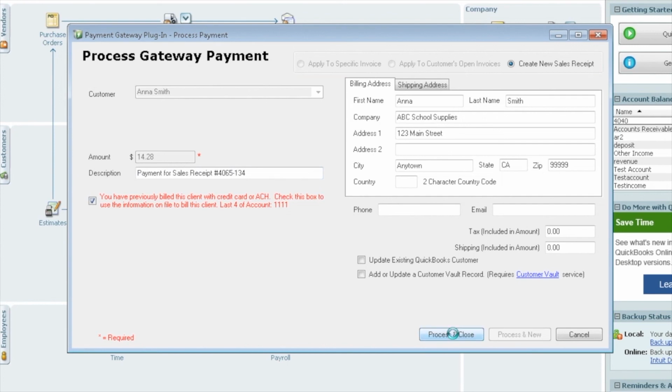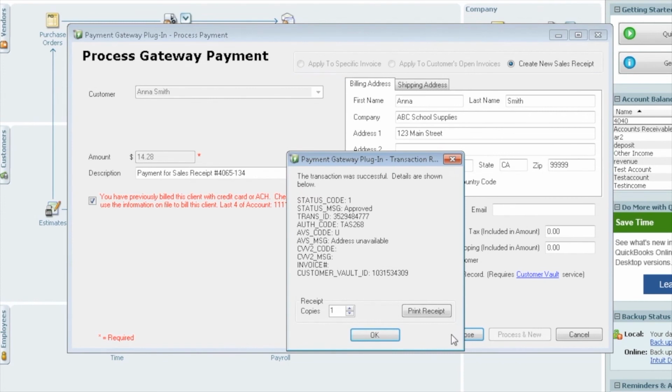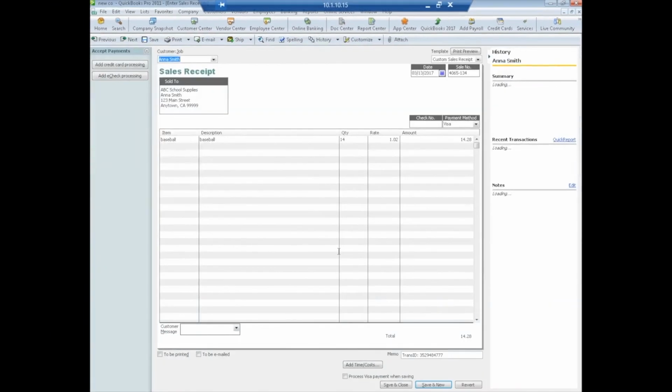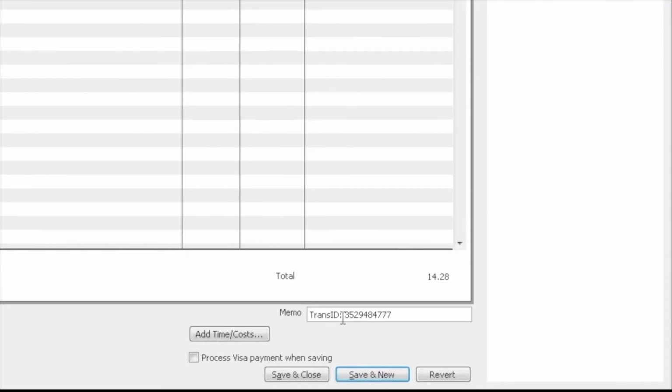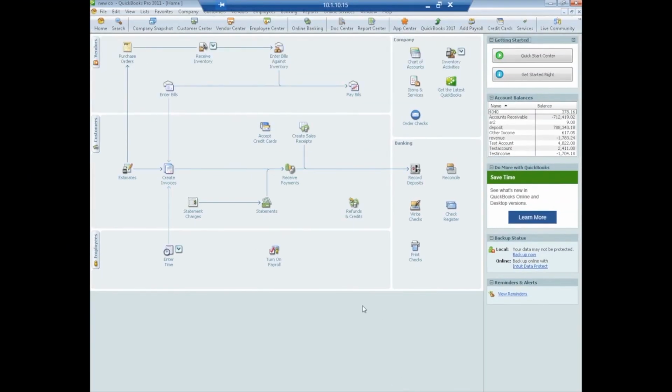So it'll pay that payment. It should pop up here, tell us that it was approved. Again, we get the trans ID, print receipts, it's all the same. We'll say okay. And now the sales receipt pops up, and we can see down here in the memo field we do have the transaction ID, so we know that was paid. We will just do save and close, no action to take. So that is it as far as processing of payments using invoices and sales receipts.